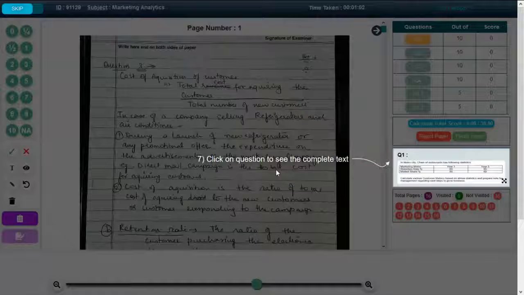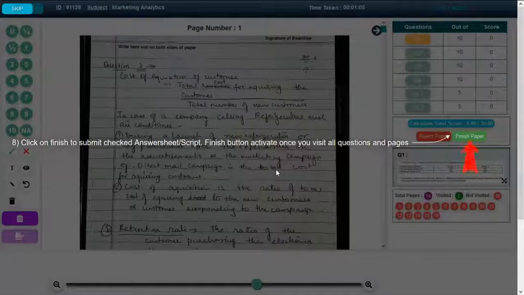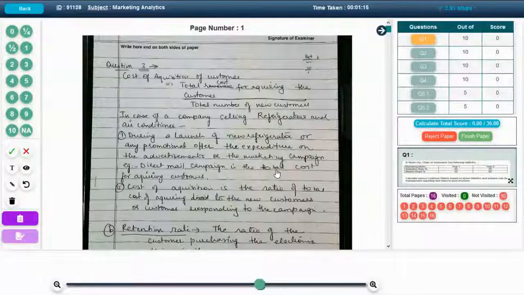You can click on finish exam button to complete the answer sheet evaluation process after you have navigated all the pages of the answer sheet. On the top, you can see information like ID of the answer sheet, subject name, and time taken for the evaluation. The system would record total time taken by the examiner for the evaluation of particular answer sheet. It can be used for the analysis purpose.